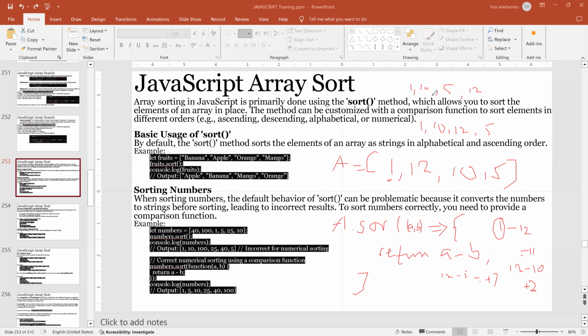Are they intact? If not, it will swap. But because they are intact, it will leave them. It will now check these 2 again. 10 minus 5 is still positive. So 10 is still greater than 5. It's going to swap it again. So we now have 1, 5, 10, and 12.